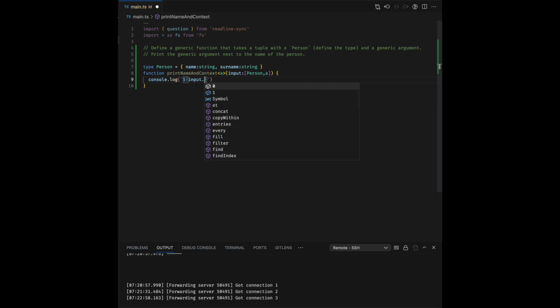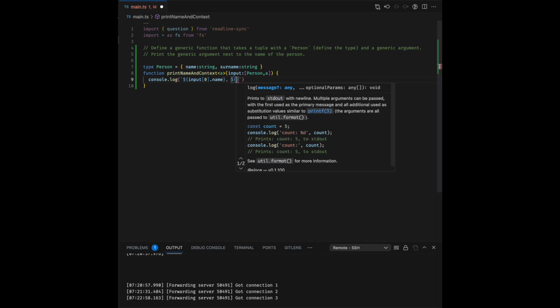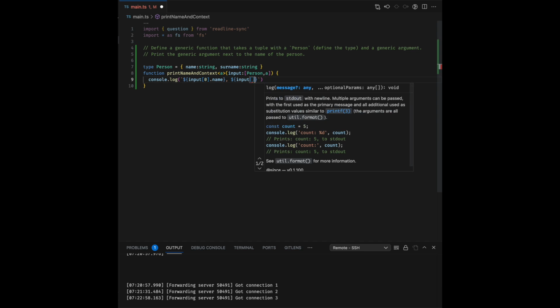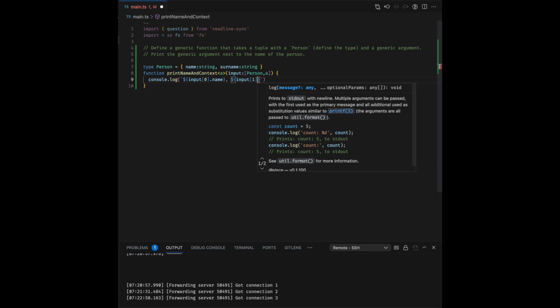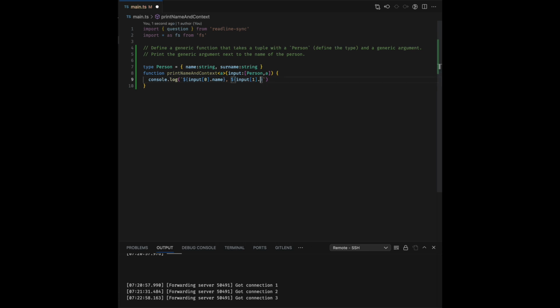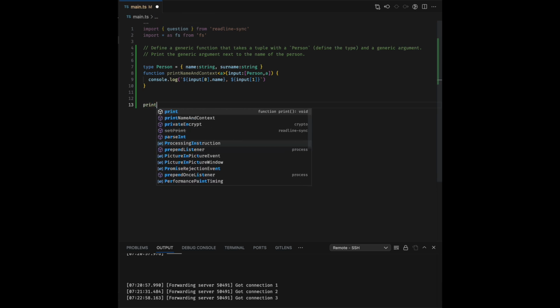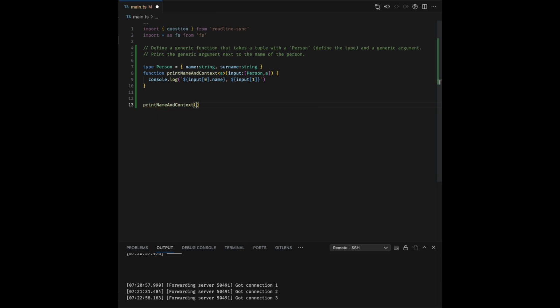Input. Okay, now the input, it's actually kind of funny. We have properties 0 and 1. 0 is person, 1 is A. Okay, so 0.name, and we also print the payload, input of 1. And well, there's nothing to do here. Do you have at least 2 strings? No. That's life.